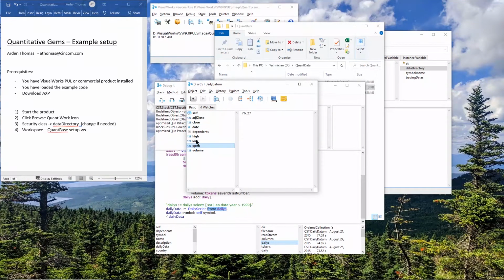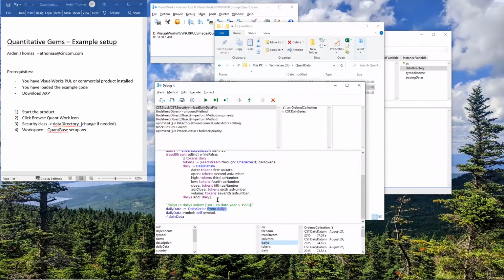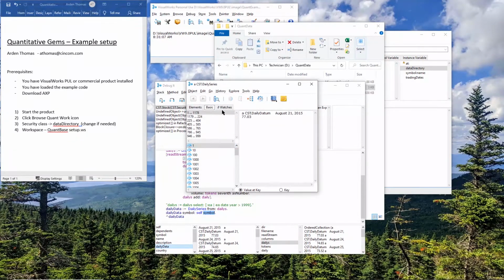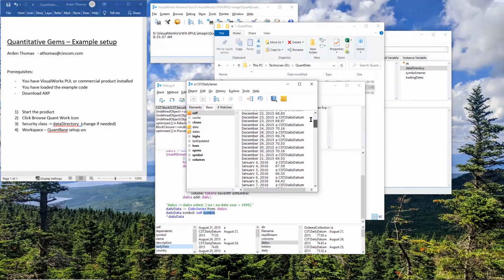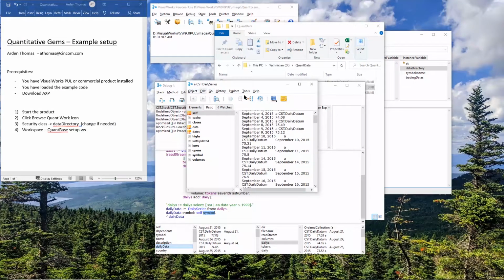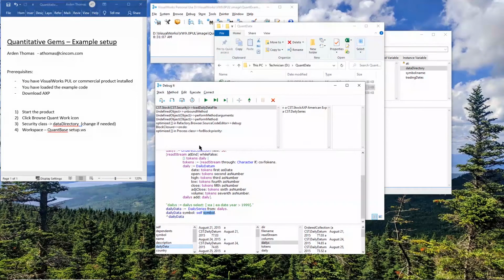Date, open, high, low, close, and volume, and adjusted close. That's what came in the file. And then I'm going to create a series, which is another object, from those dailies, for my daily data, which is an instance variable in the stock. So here is all the data, the daily data for that. Now I can ask questions of this object. We'll see that in a moment.